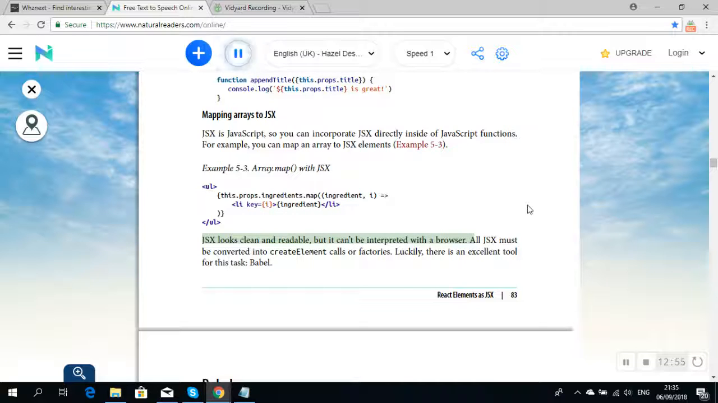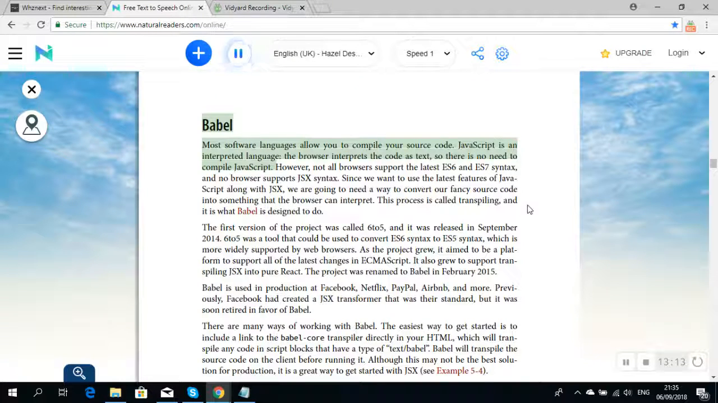JSX looks clean and readable, but it can't be interpreted by a browser. All JSX must be converted into createElement calls or factories. Luckily, there is an excellent tool for this task, Babel. Most software languages allow you to compile your source code. JavaScript is an interpreted language. The browser interprets the code as text, so there is no need to compile JavaScript.